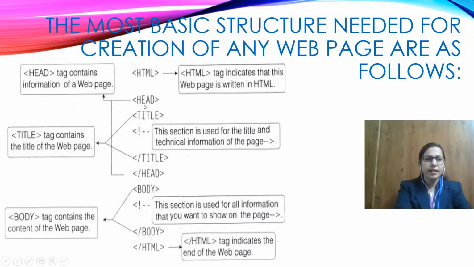Okay, so first I have to tell you what is the use of this head tag. Whatever we want to type in at the title bar, or we want to give a short description of our web page, we can use this tag. Okay, head tags contain information of the web page. See, this section, the title section. Okay, this tag is used to set the title of the web page. Whatever we want to set on the title bar of our web page, we just write in this section.